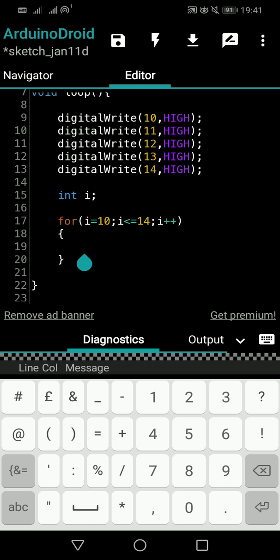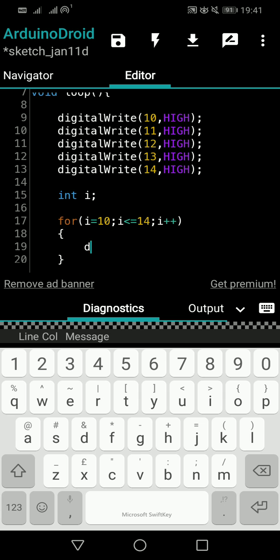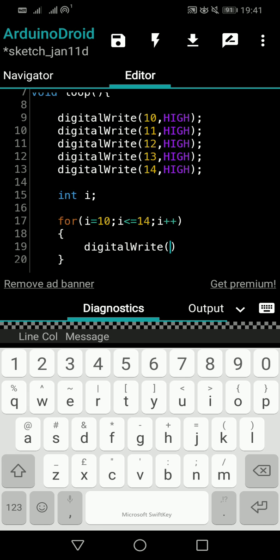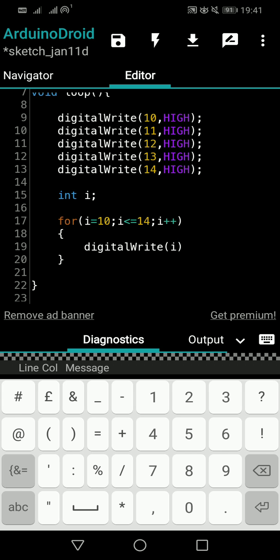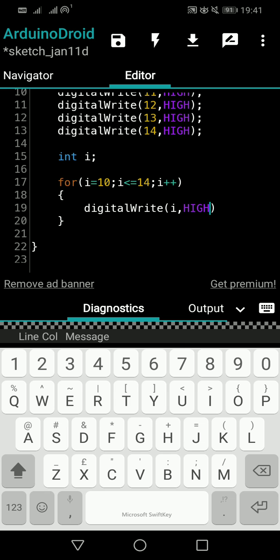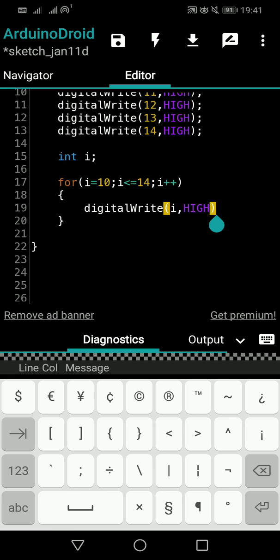So then I will write the repeatable code. The minimum repeatable piece of code is digitalWrite, whatever the number, comma, HIGH. So I am passing i here, i, HIGH. Then I will have a semicolon. This is all I have to do.